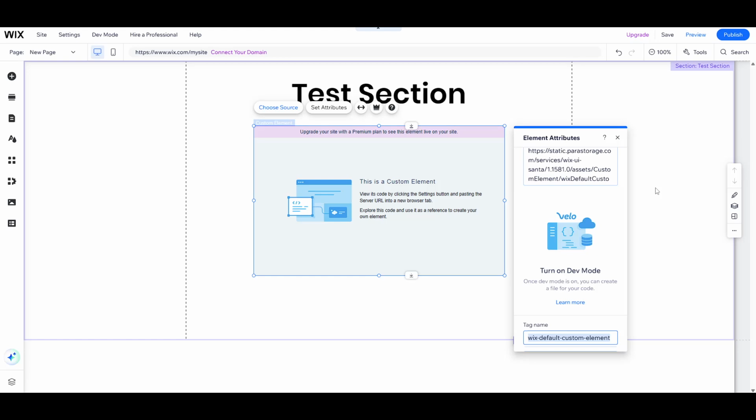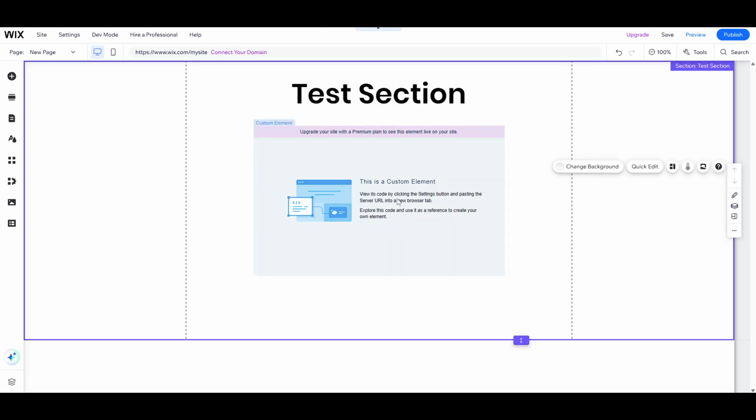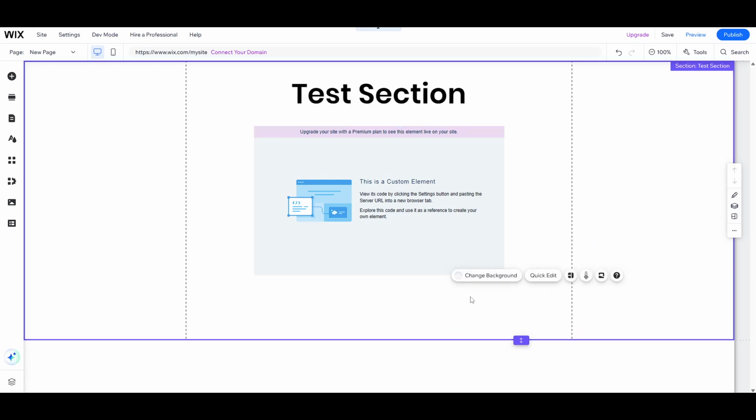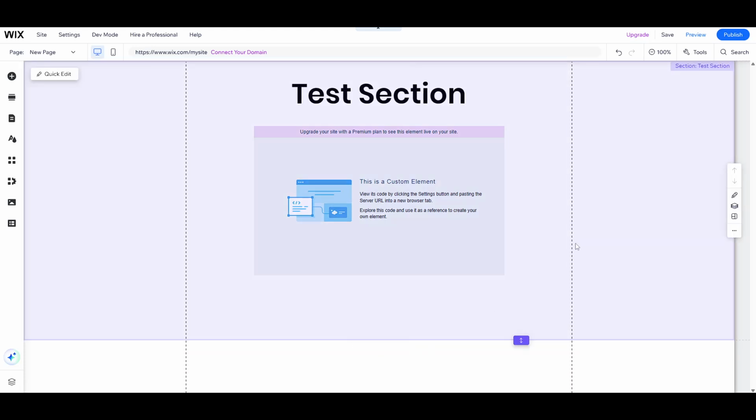With that, you have successfully added a custom element to your web page. If everything is configured correctly, your web page should now display the integrated feature as expected. This concludes our session for today.